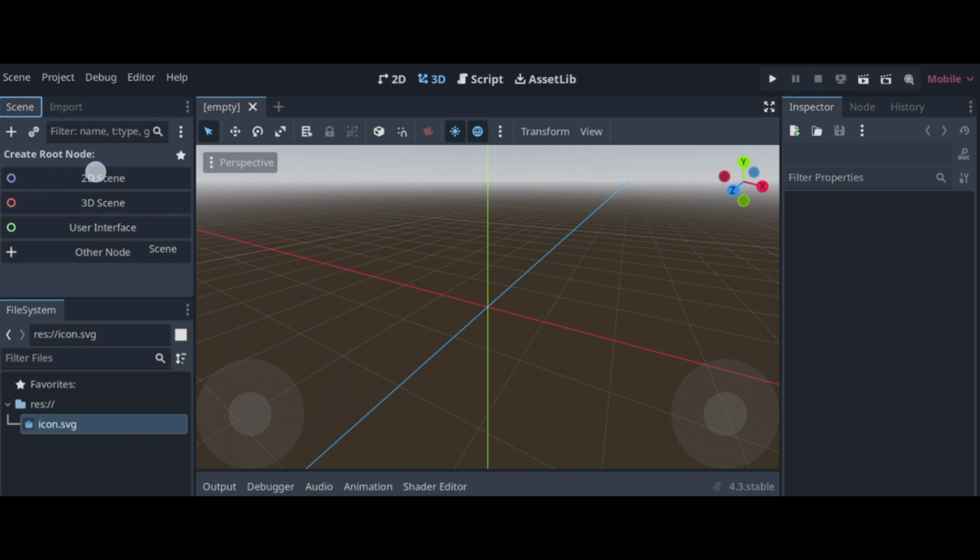Then in the scene window, here is where every single object of the game will appear. For example, if we have the player object, it will appear over here in the hierarchy window or scene window. If we have there the score counter, the score text or anything like that, all those elements are going to be appearing on this panel.